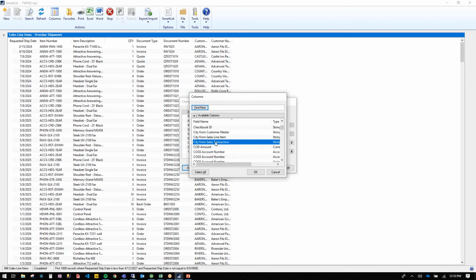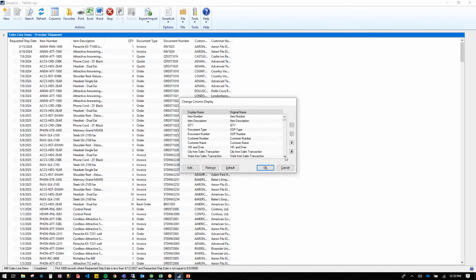Here's the city, and I'm going to scroll down and find the state also. You can select multiple in this list by holding down the Control button. So both columns are selected. You can hit OK. Oops, I added one that I didn't mean to. So to get rid of columns, just put the cursor in this box here. A little indicator will show you that the column is selected. You can just click remove.